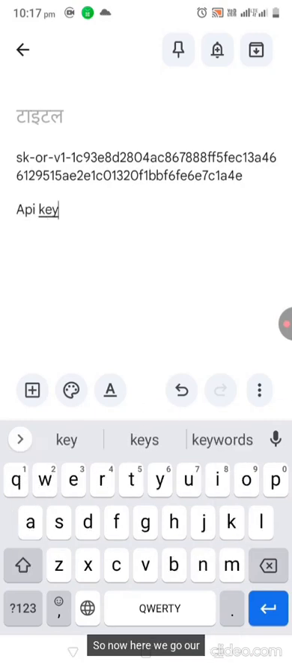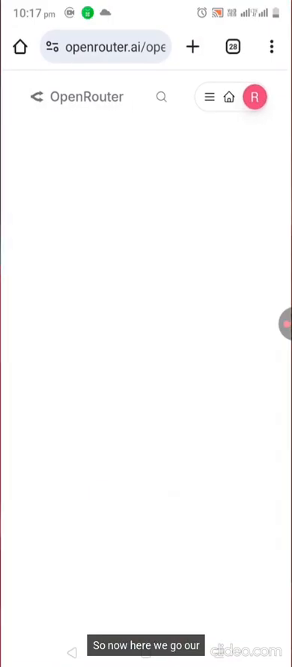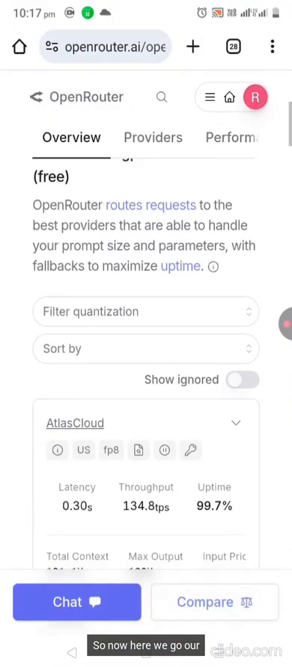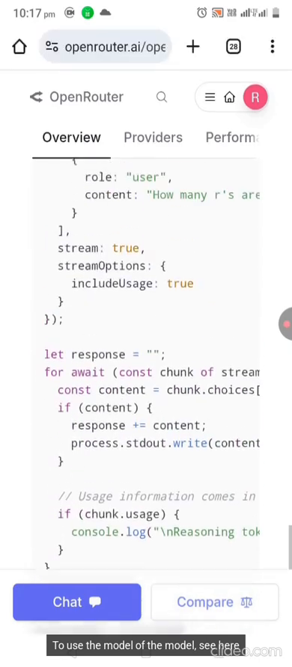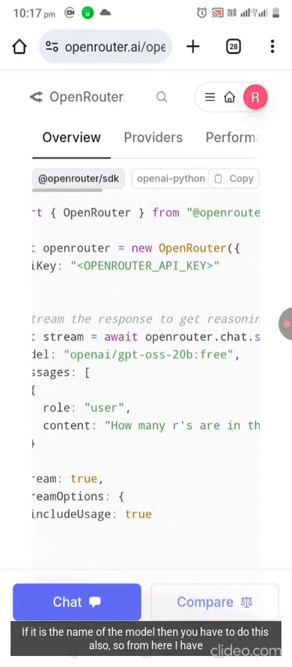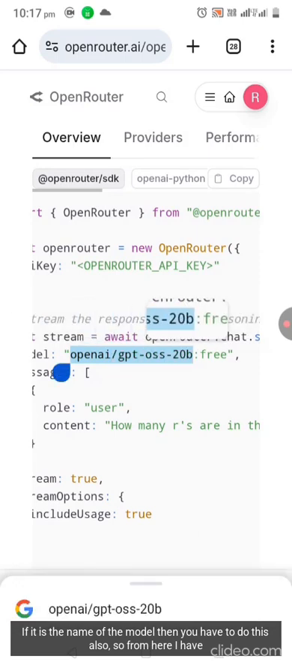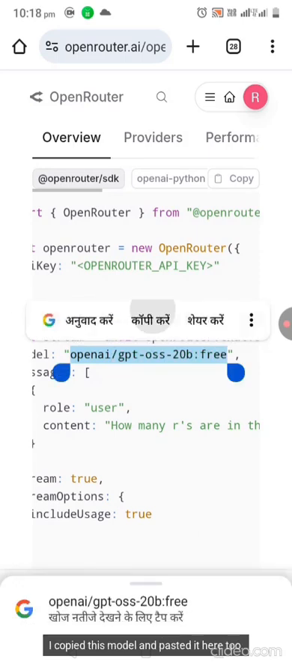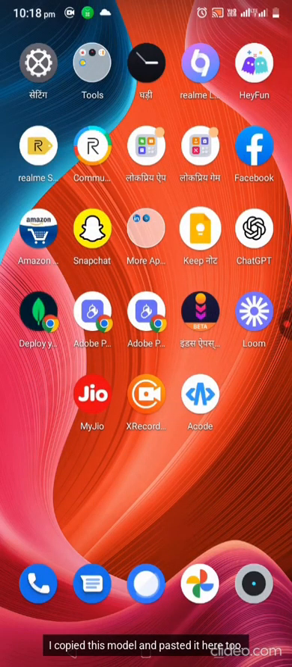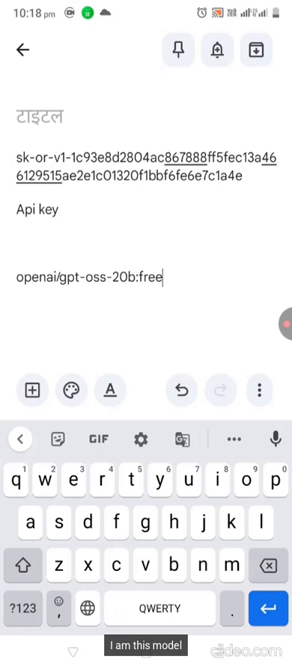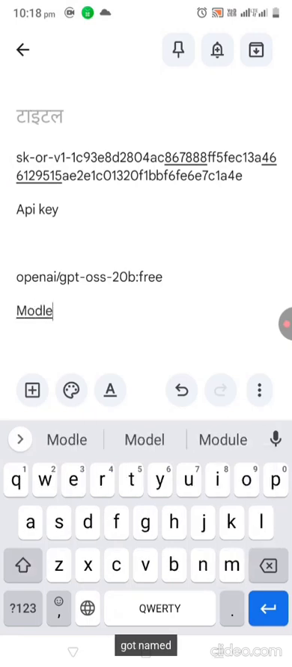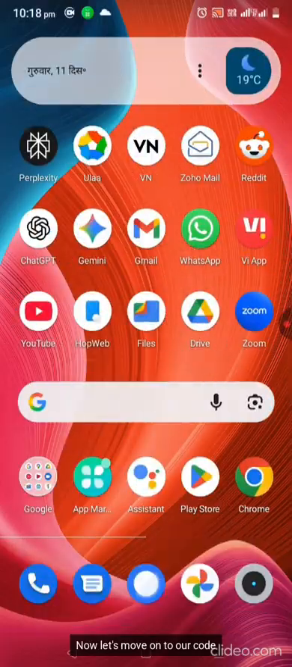So now here we go. To use the model, see here. If it is the name of the model, then you have to do this also, so from here I copied this model and pasted it here too. Now let's move on to our code.